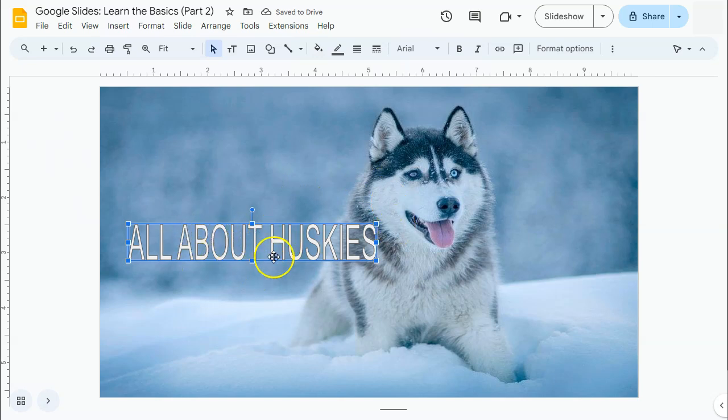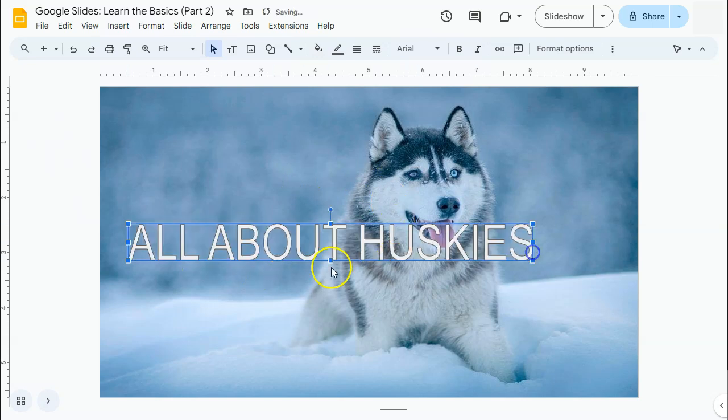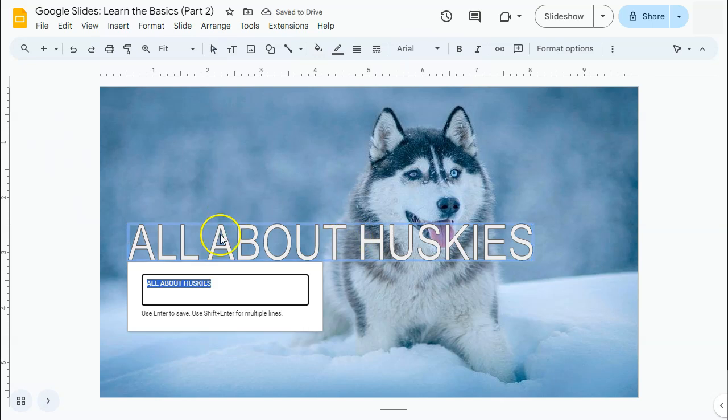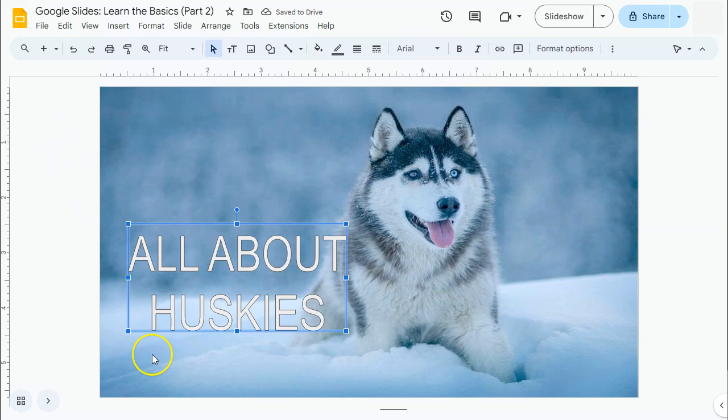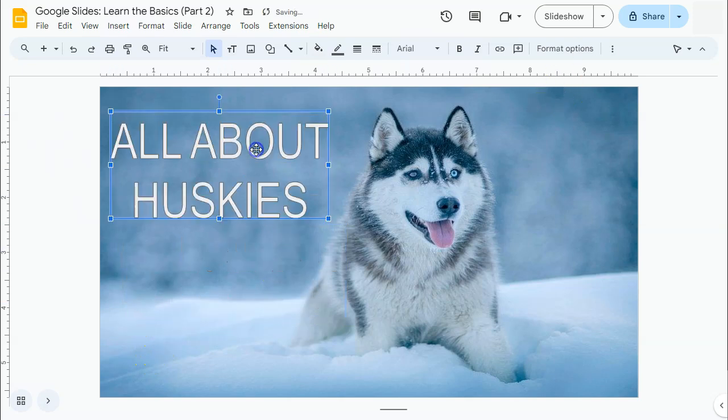So let's say you want the Huskies to be at the bottom and not on the same line right here. We can just double click on it to be able to edit it. So let's click on this part and it will tell you to use Shift and Enter for multiple lines. So if we want to put it down, Shift plus Enter, and there it is. So I'm just going to put some space, make it look like it's in the middle. There you go. Now I'm just going to reposition it right here and select a different font style.